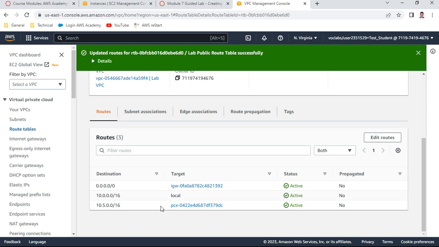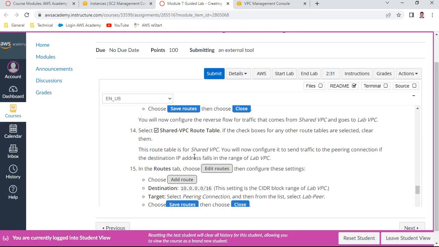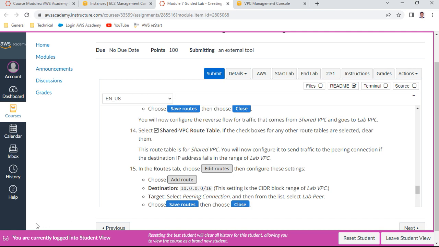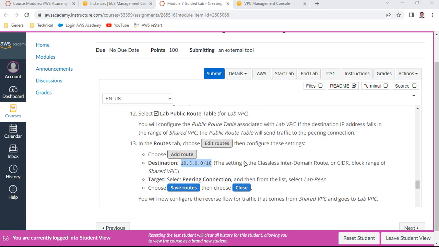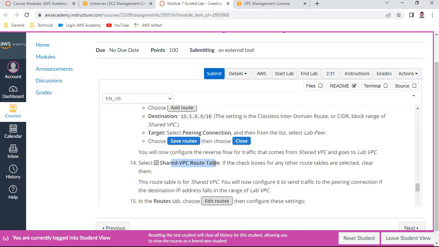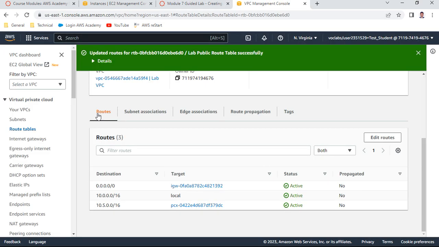Yes, you should see an additional route which has been created like this. So this is done now. In the routes tab, choose edit. The first part, points 12 and 13, is done in the lab public route table. Similarly, in the shared VPC route table, we need to do some editing.